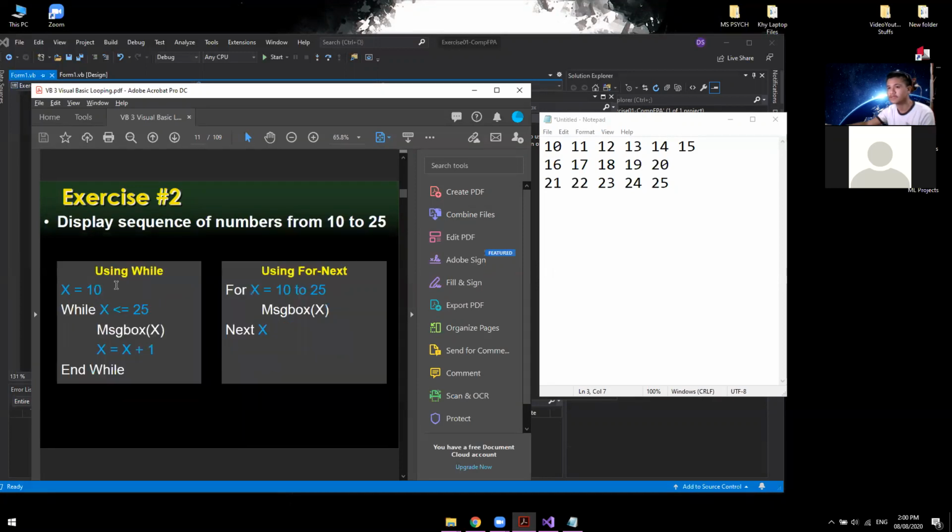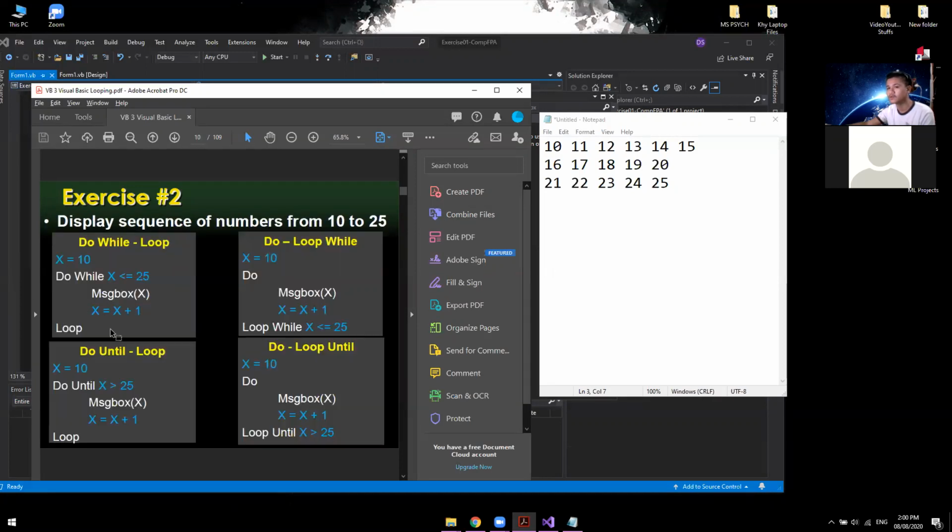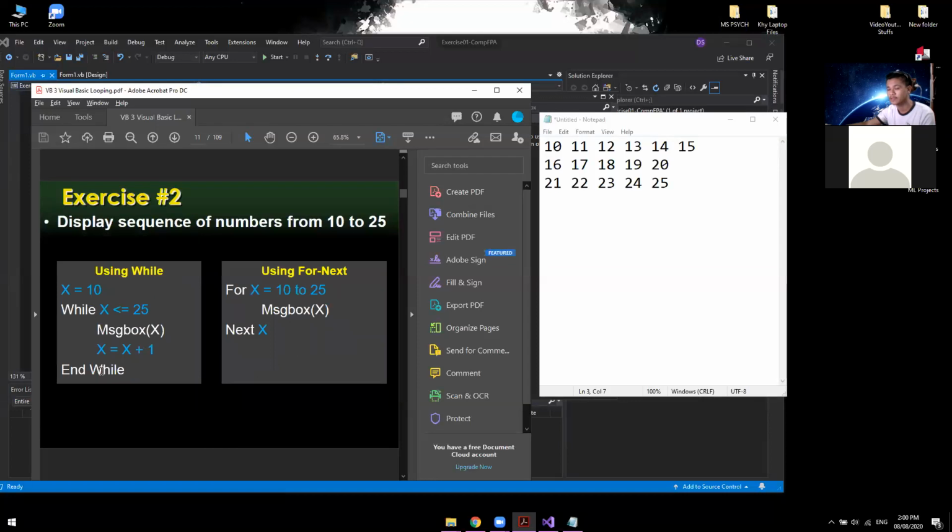Okay? And then, for using while, quite similar sila ng do while, pero nawala lang yung do at saka loop natin. And then, instead of loop, and while yung nandito. Okay? So, same na same yung nasa gitna, or yung condition, kung papansin nyo yan. Same na same lang sila. Just a different format or just a different syntax.